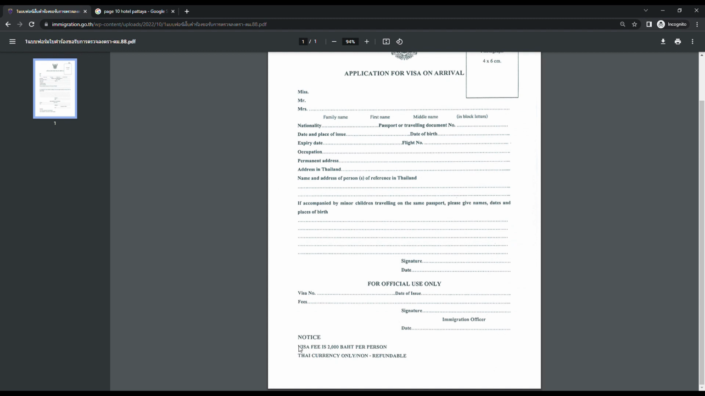As we can see here, visa fees 2000 baht per person. This is the latest form that I just explained to you guys. So visa fees is 2000 baht and in Thai currency only. You cannot pay this 2000 baht equivalent in US dollars or Indian rupees or euros or any other currency. You only have to provide Thai baht of 2000 baht per person, and along with this they might charge you 200 baht extra in the name of fast track visa, which I got scammed with last time. There is no option, you'll have to pay 2200 baht.